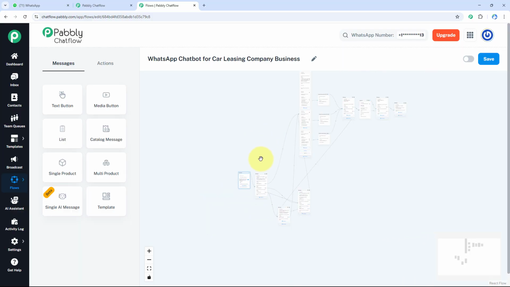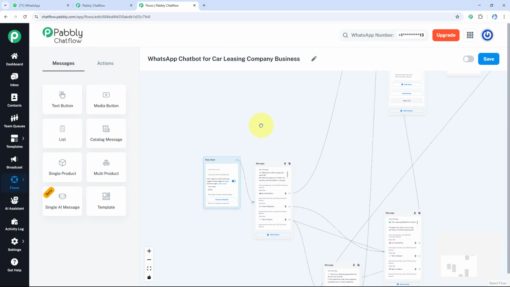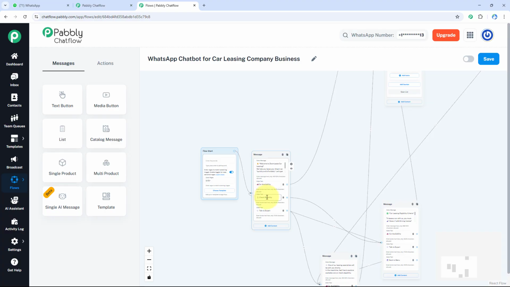As you can see, this is the chatbot that I've created using Pabbly Chatflow, and it will automate my car leasing company business by handling tasks like sharing car availability for lease, providing eligibility criteria, and letting users talk to an expert. But before showing you the step-by-step process of how to build this bot, I'll show you a real-time example of how this bot works. For that, I'll take you to my WhatsApp screen.